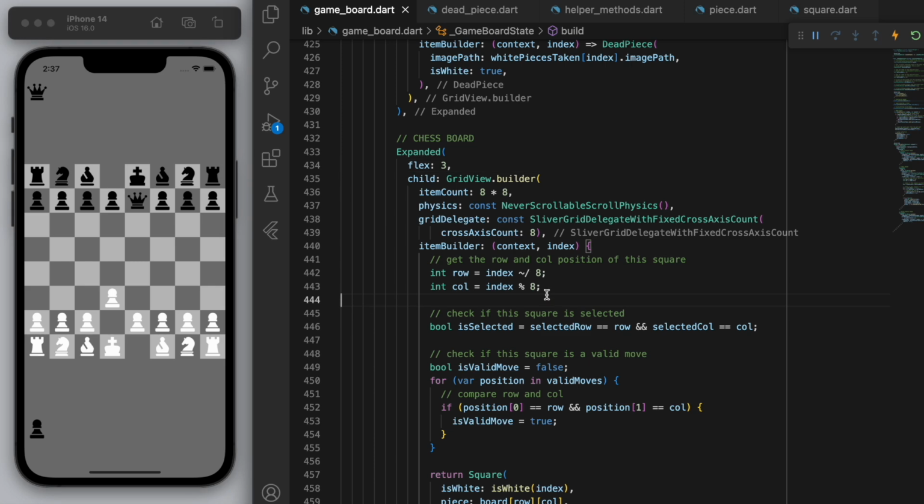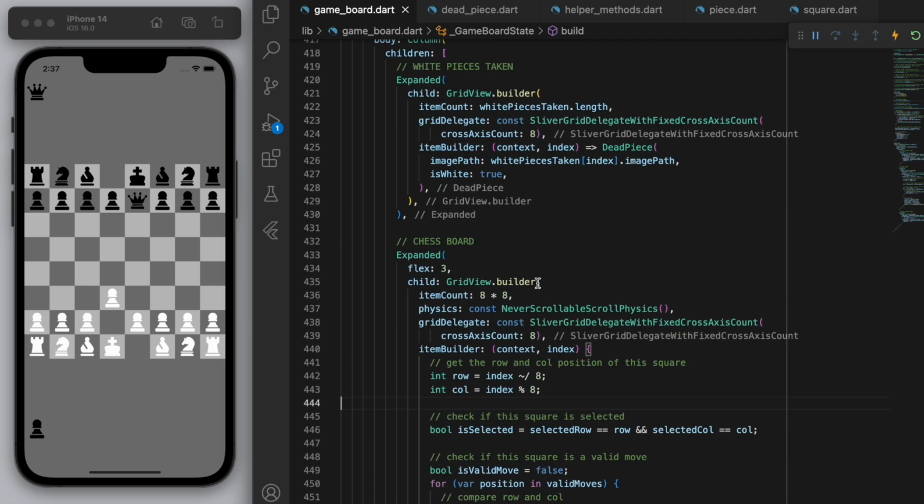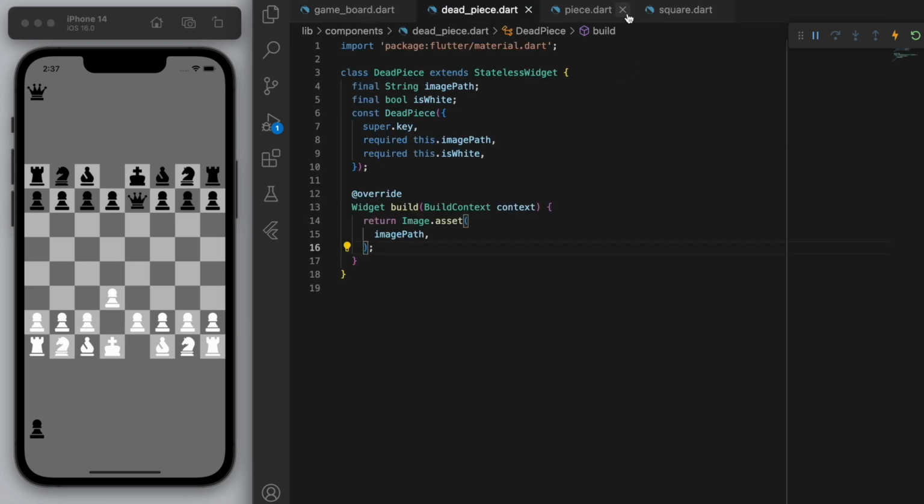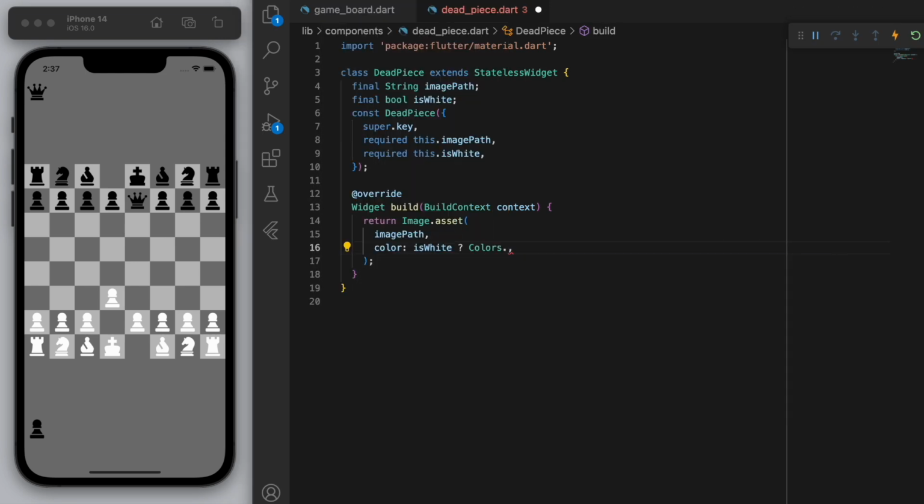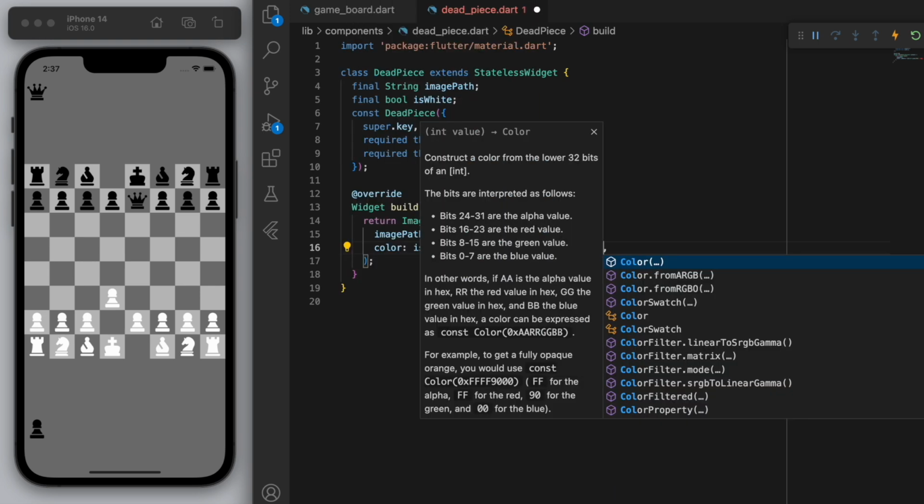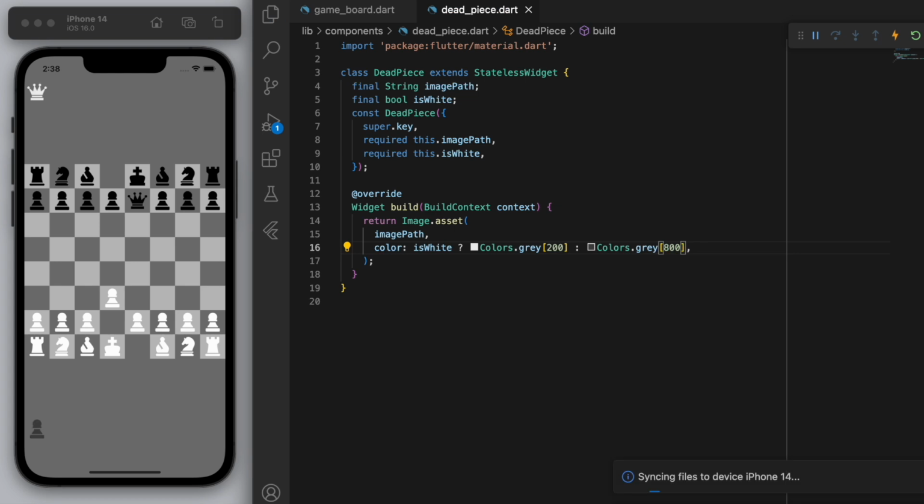Awesome, except for the fact that the color is not being represented properly. And so now we can come back to our dead piece and we can say for the color, if it's white, then give a white color. Maybe we'll just go for a gray. And for the black, let's go for a darker gray so that we know it's kind of like a dead piece, kind of gray it out a bit.